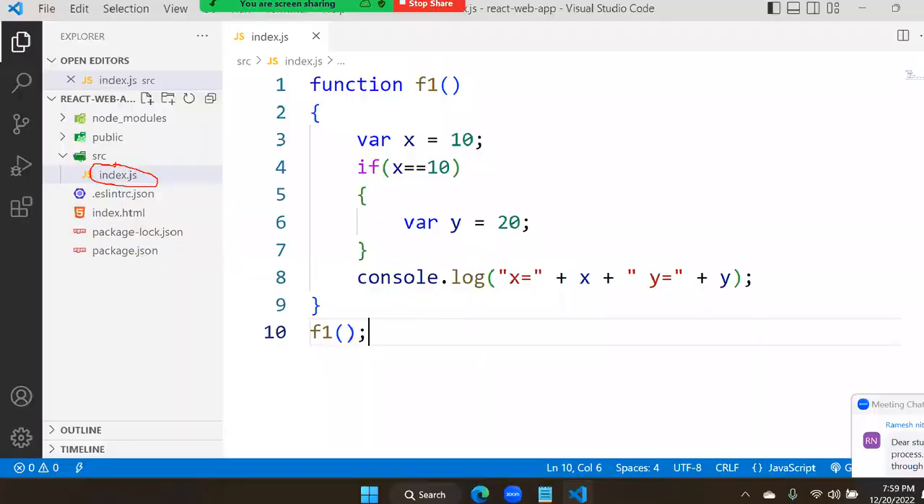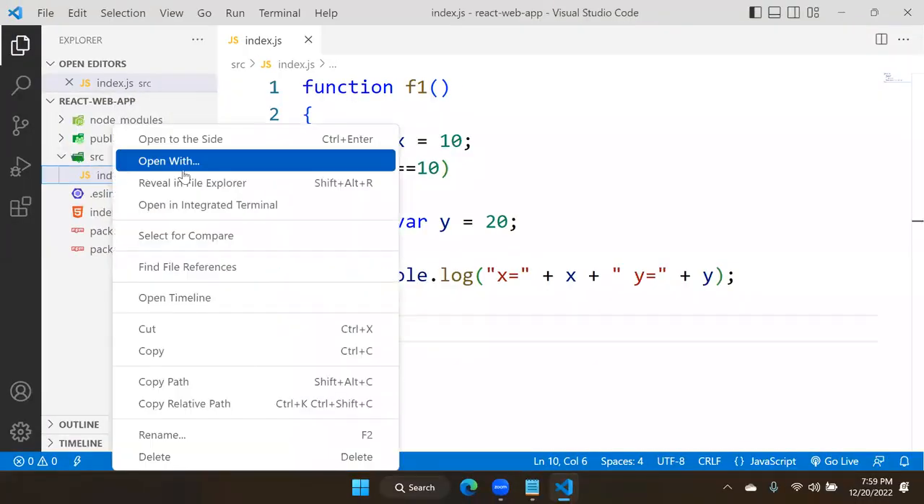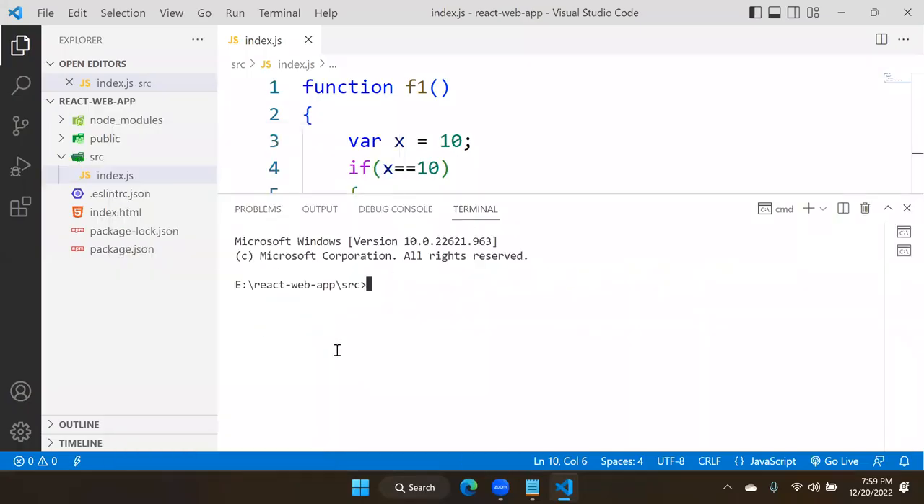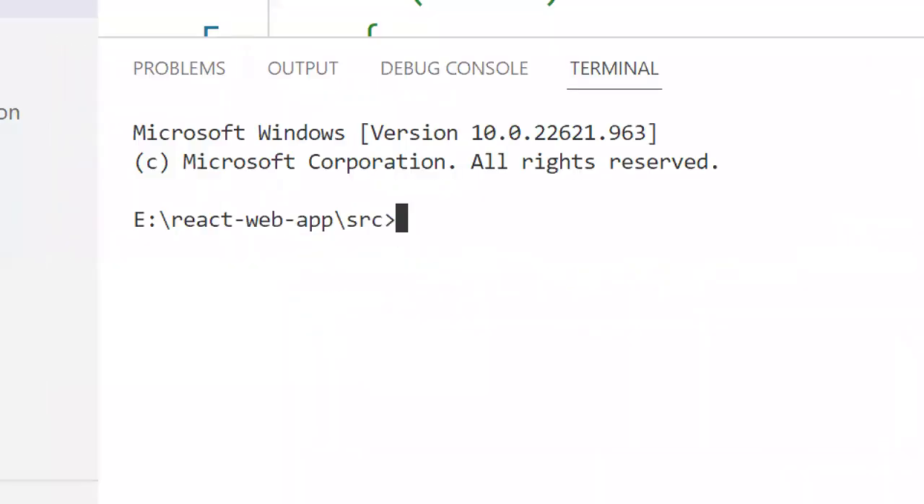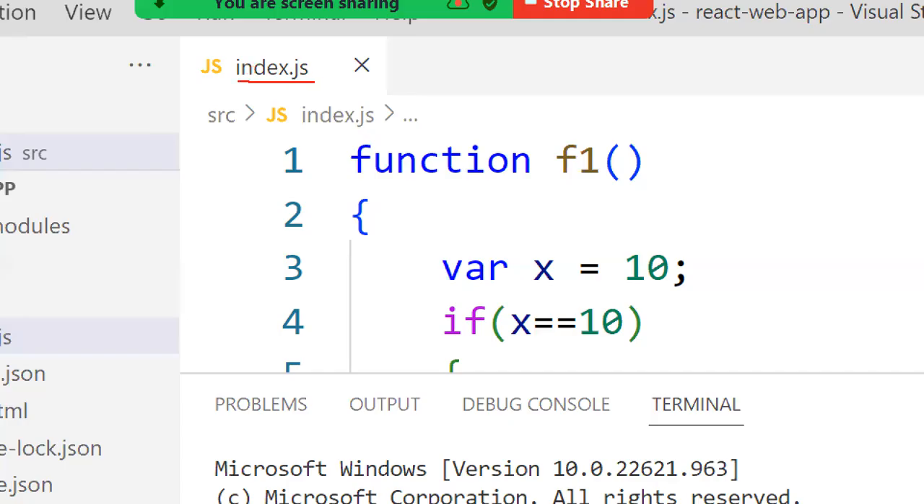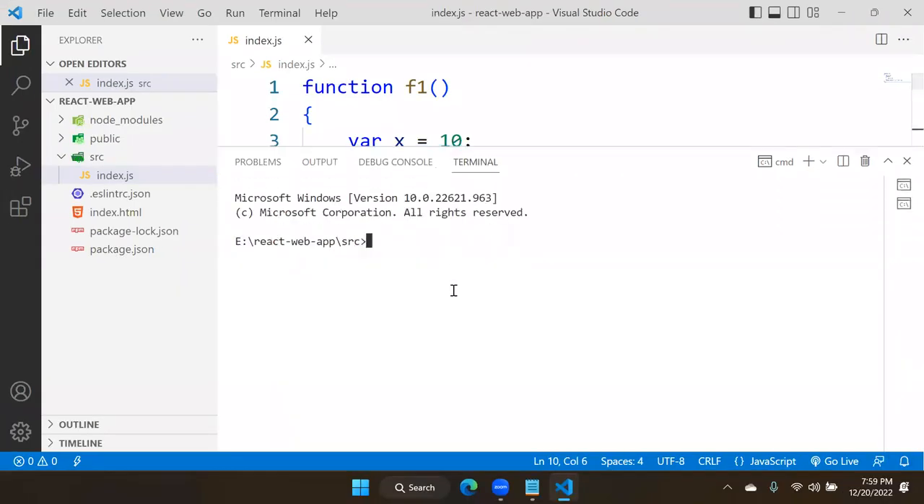How to open in terminal? Right click on that file, open with integrated terminal. Then that file location will open in terminal. This is the location where our file is present. What is the file name? Index.js. How to compile a JavaScript file? We have to use Node.